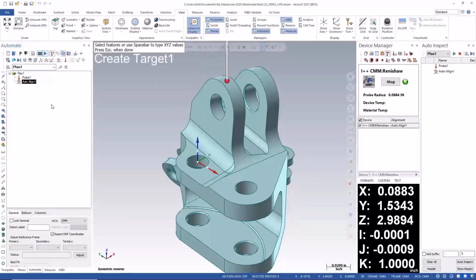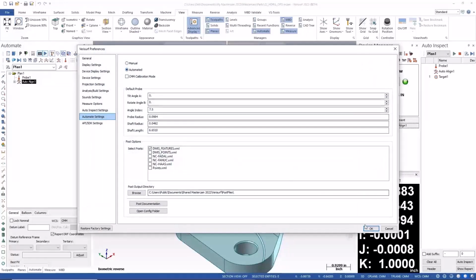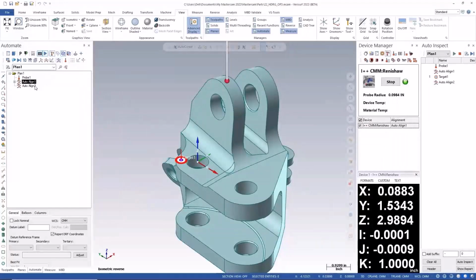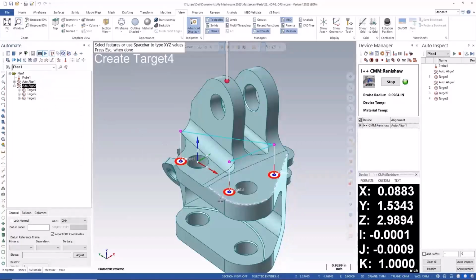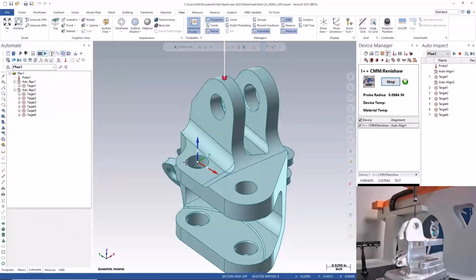A single point manual alignment uses a single measurement to provide a rough starting position for an automated alignment that will follow up on that and lock all 6 degrees of freedom. Also, automated mode enables automatic path generation on features to further streamline the inspection planning workflow.